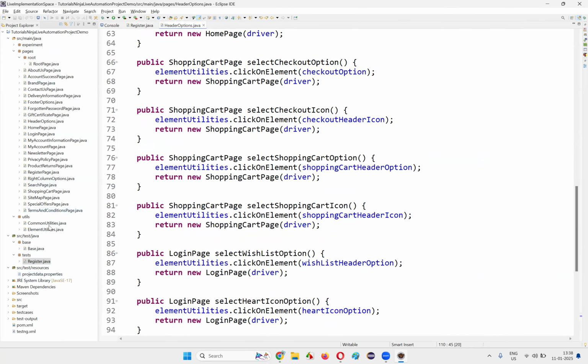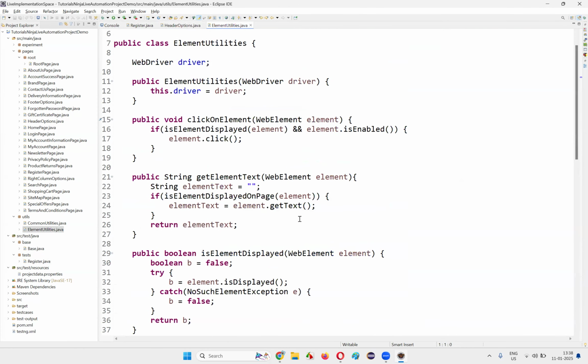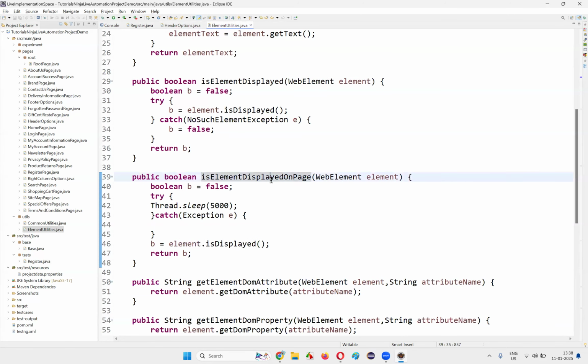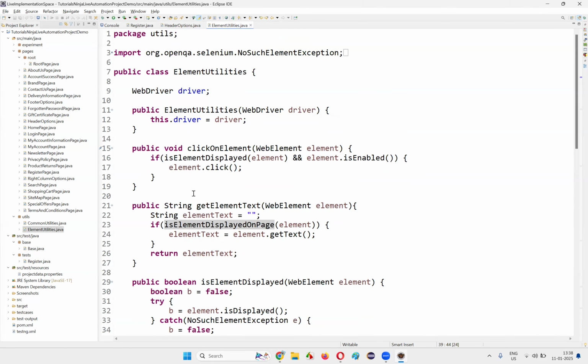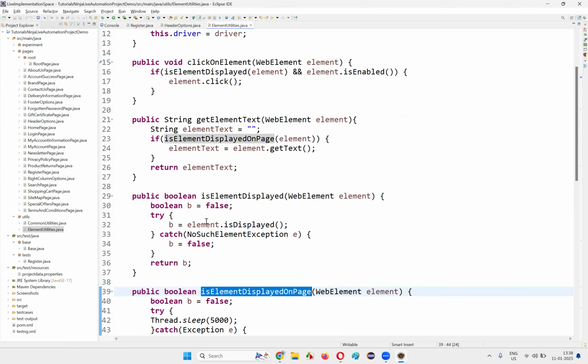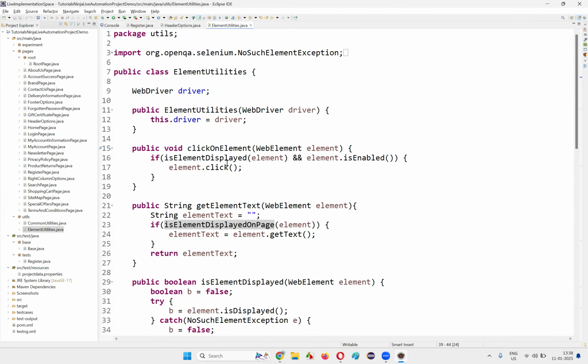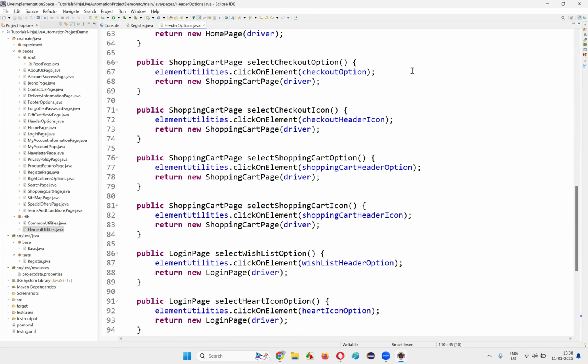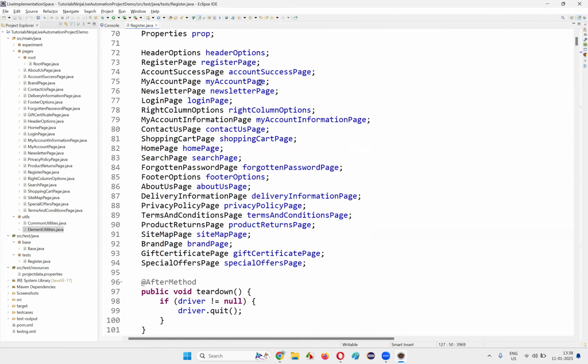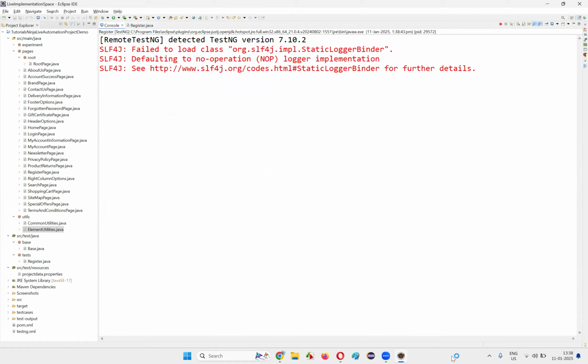Go to the element utilities and here, yeah, that was a mistake. Is element displayed on the page. Yeah, now let's run this. I forgot to remove dot click command from the page classes, okay? So that was the reason, I'm thinking so. Let's run the script to see whether this time it is working fine or not.